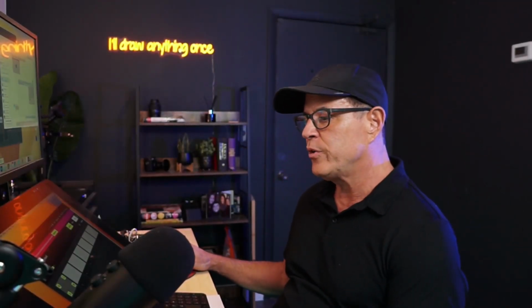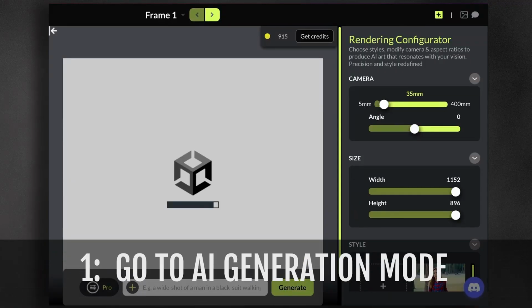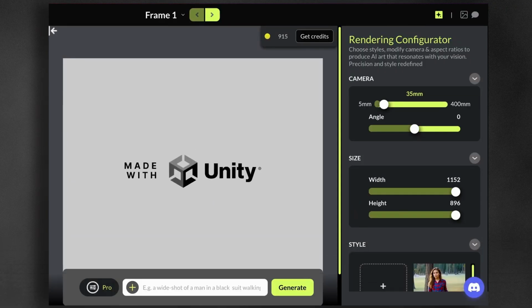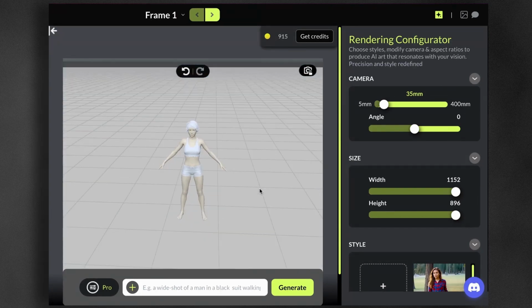So now let's go over character lock, which is one of the most essential tools when you're using Rendermind. So let's go into the AI art generation mode. I'm going to click this button right here. And then what we're going to do is we're going to bring out a female character.